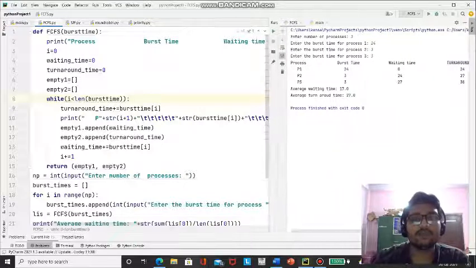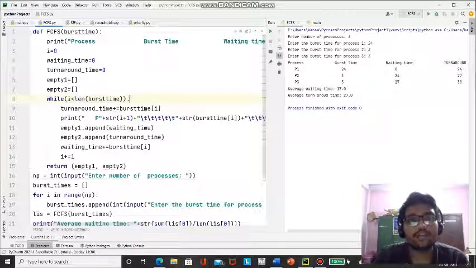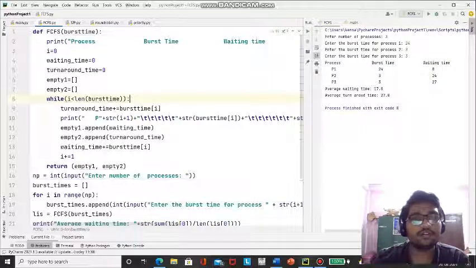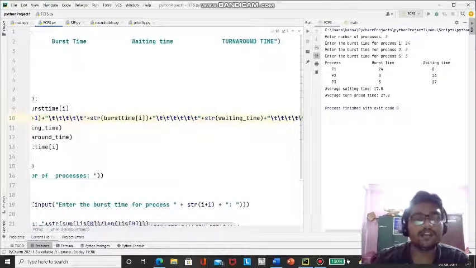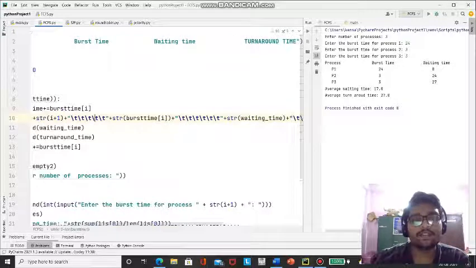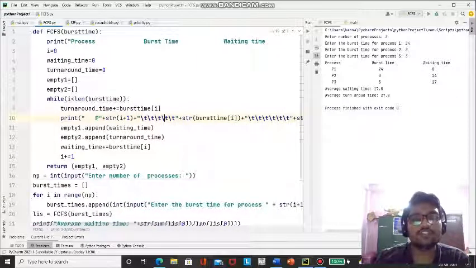Turnaround time is the waiting time for a process added to the burst time for the same process. After that we have a print statement: we print the process name, that is P and the process number, then str of burst time, and the waiting time along with the turnaround time at last. Waiting time is initially 0, so 0 will be printed for the first process, since the first process doesn't have to wait.